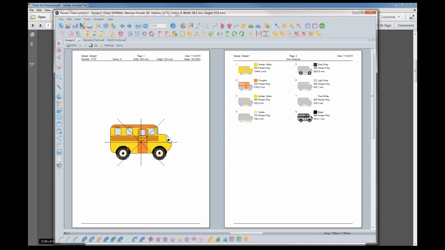Now, a couple other things to point out. This is showing a color sequence. The first color it's going to show is this 544 yellow, and then this pumpkin 534, and then yellow again, and you can see the whole color sequence and you get a good preview of it.